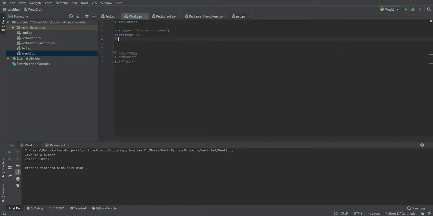Python has a built-in function for you called int, which just turns a string into an integer. So we'll say x is equal to int x, and then if we print type x, that should print integer. Yeah, there we go. So at first it's a string and then it's changed to an int.